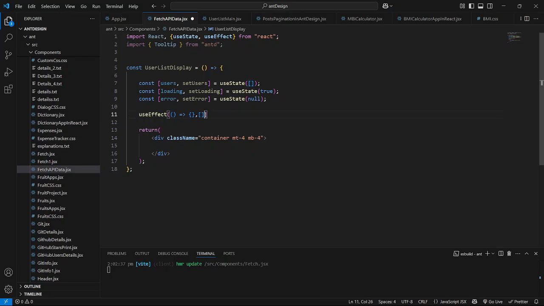As of now this dependency array has an empty value, so it has no value as of now. Whenever you define any value inside this dependency array, guys, listen to me very carefully, then this useEffect hook is going to run every time this dependency array value will change.